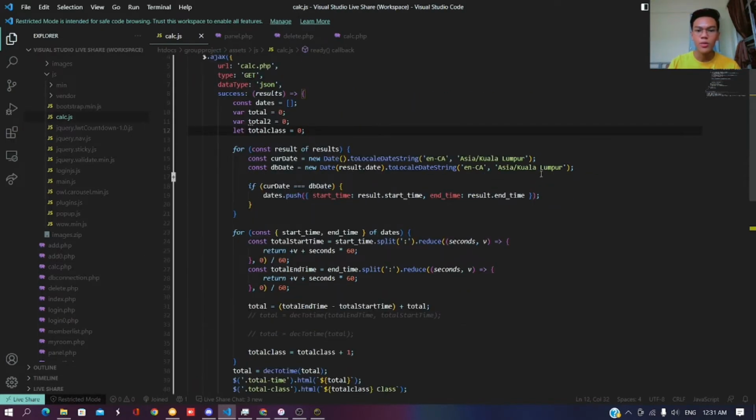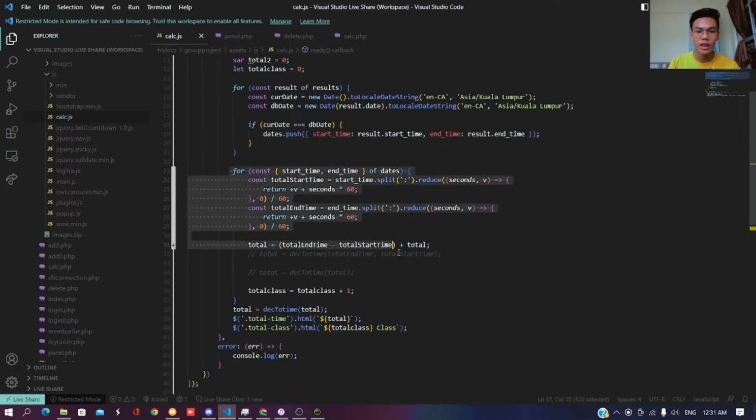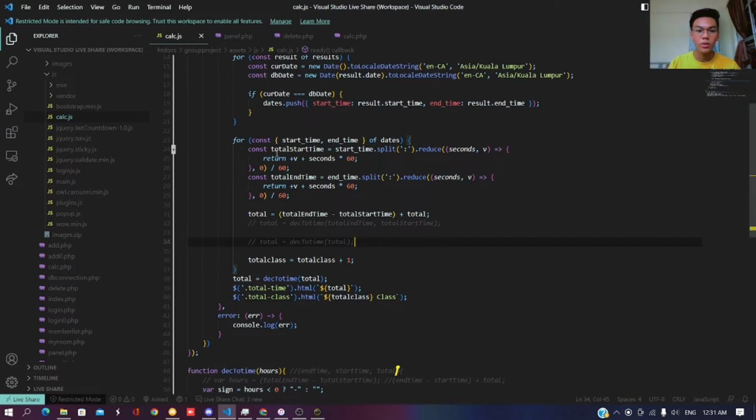Okay, for the JavaScript, here is the JavaScript. Here we have the current date for today and also the database date. It will take a database date, and if the current date equals the database date, it will push the start time result from the database to start time and the end time result to end time. So here is the calculation where we take the total start time and total end time, and with total end time we minus total start time, and we get the data and add it to total.